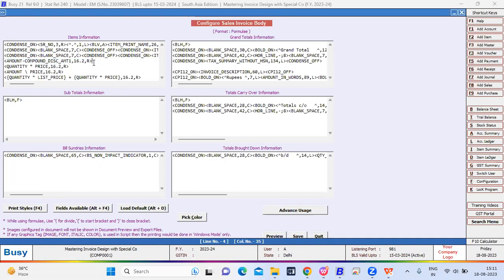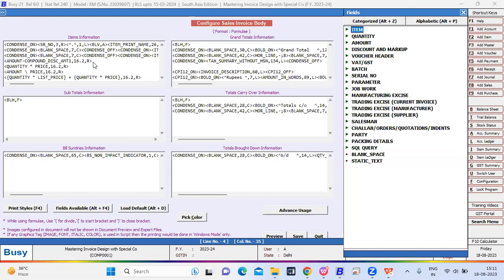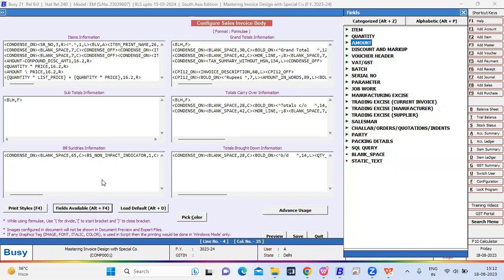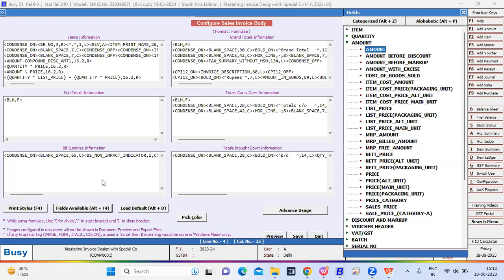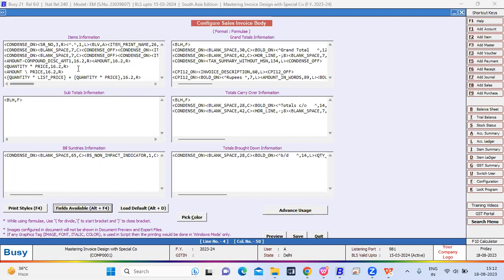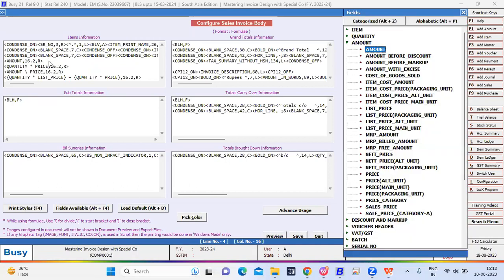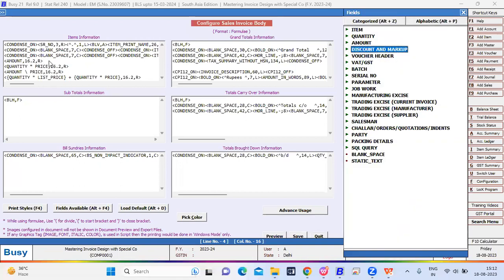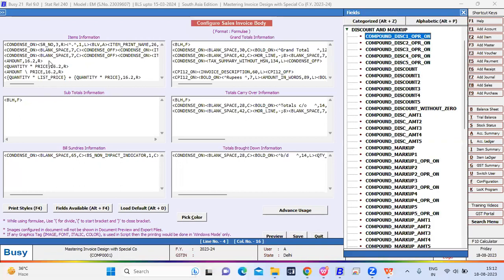You can call the field by pressing Alt F4. Alt F4 is the shortcut key, or you can select from the fields available here: amount. This is the amount field which I called. Again I am pressing the F4 key, and I am calling the discount field, the compound discount amount 1 field.